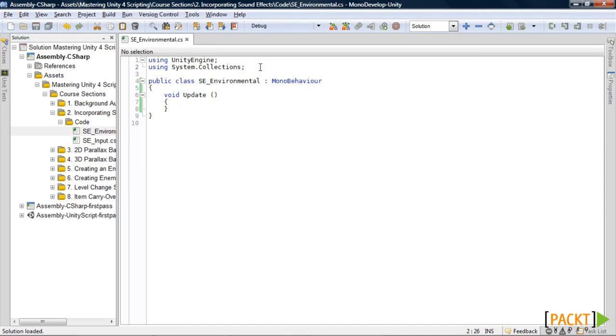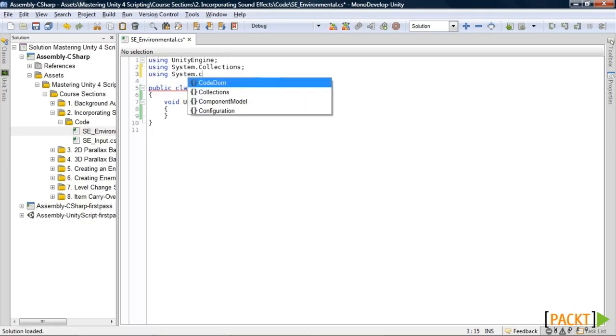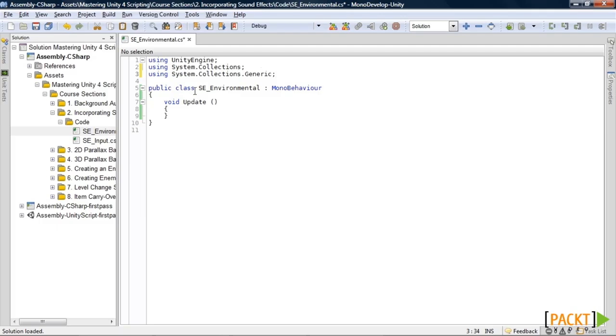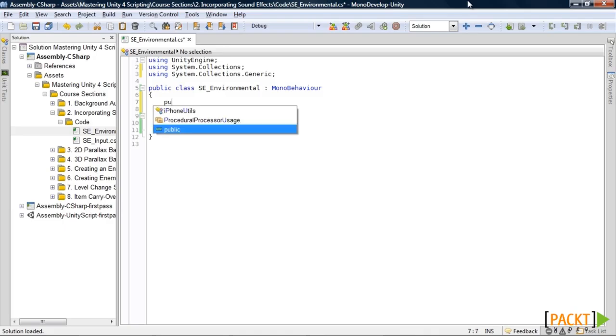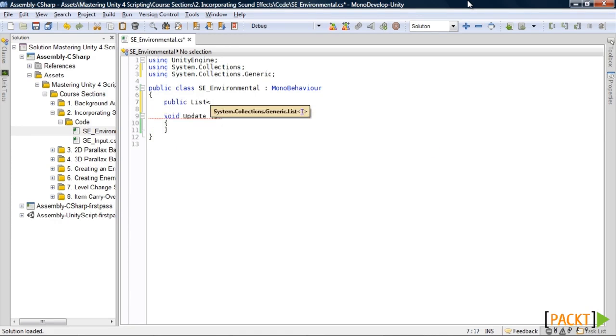To start off, we will need to create a new using statement, which will be system.collections.generic. After that, we'll create our variable, which will be a list, and it will contain our audio clips. We will call it my list and set it to new list audio clip. It should come up.